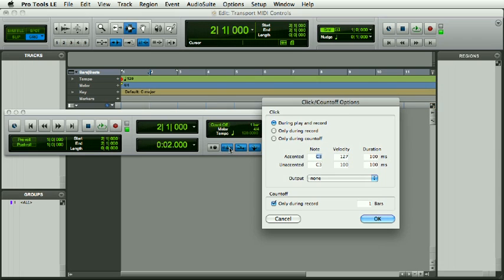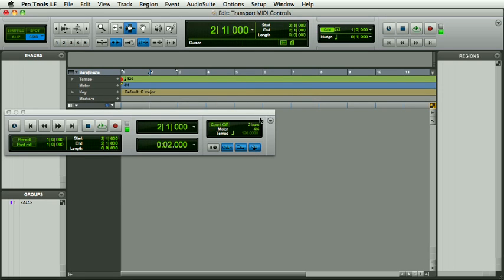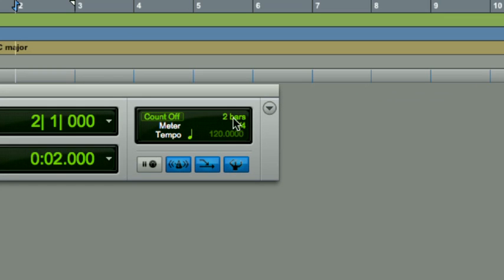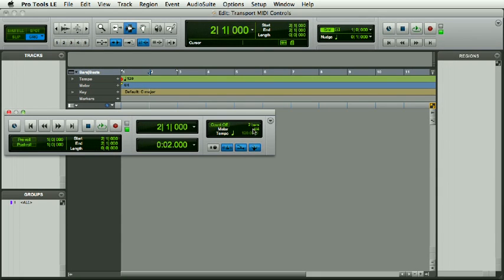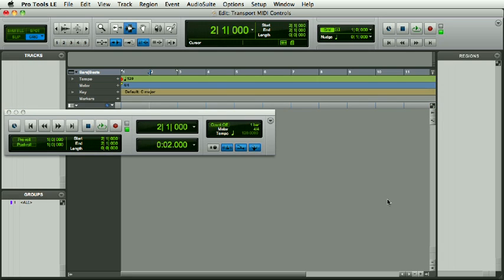Now if I was to double click on Metronome you get to the Click Count Off Options window. So I can have the click during play and record, just during record, or only during count off. And at the bottom here I can select how many measures or how many bars I use as a count off. Now you see here we have 2 bars. I could double click on that and go back to 1 bar. Now to turn count off on and off is quite simply you click on the words Count Off.